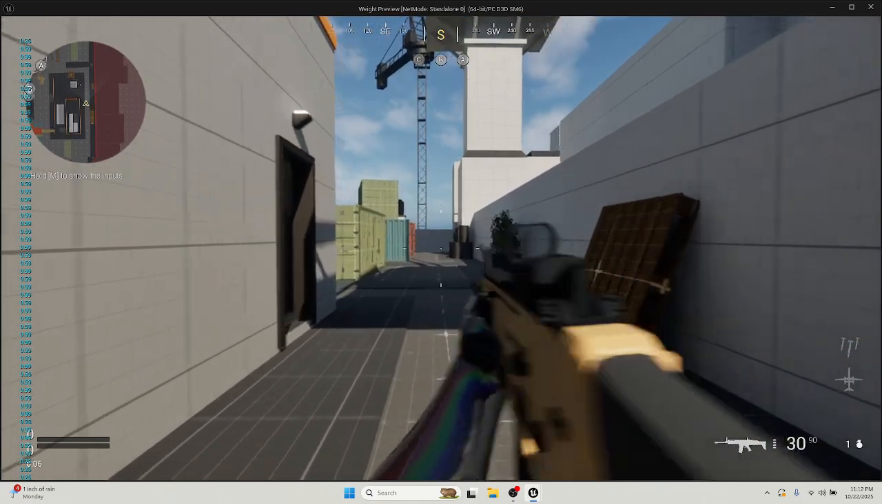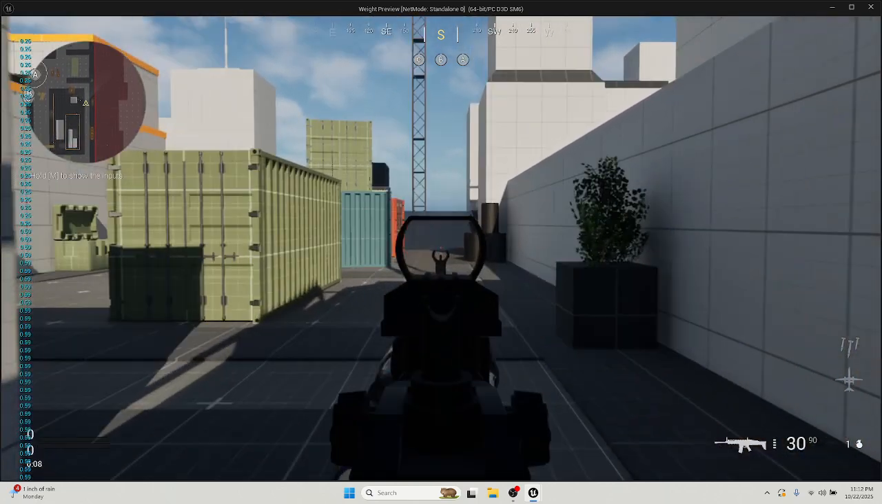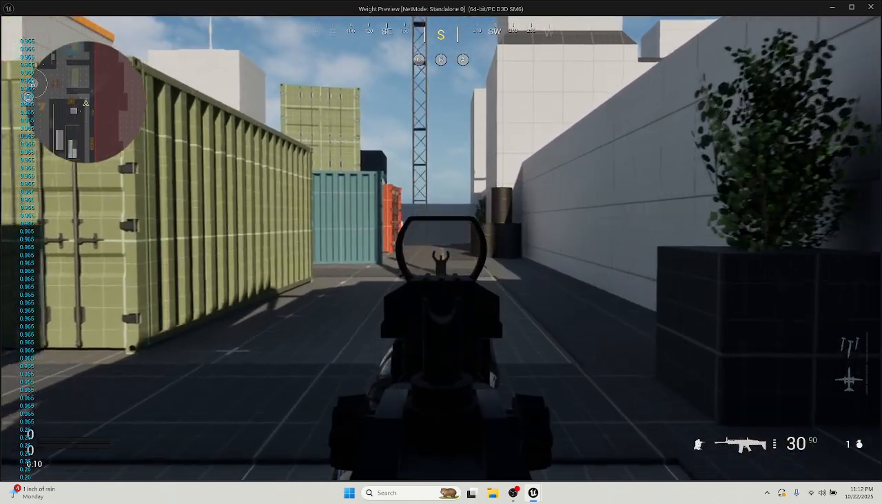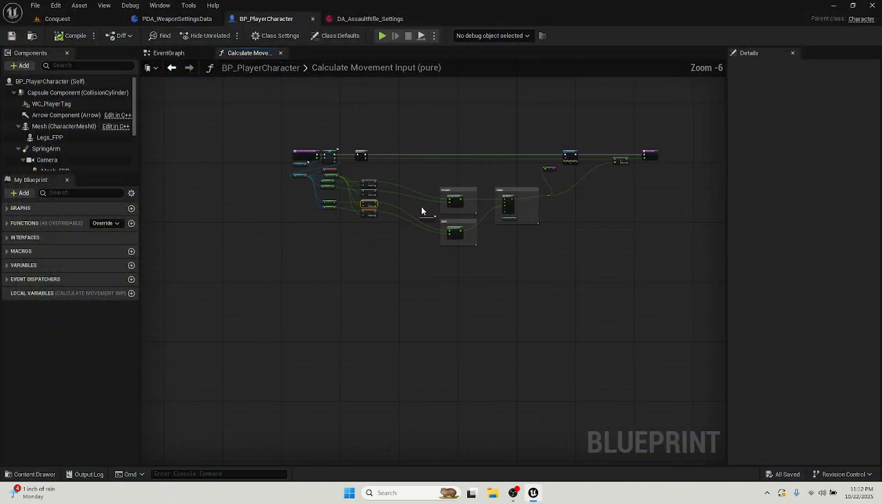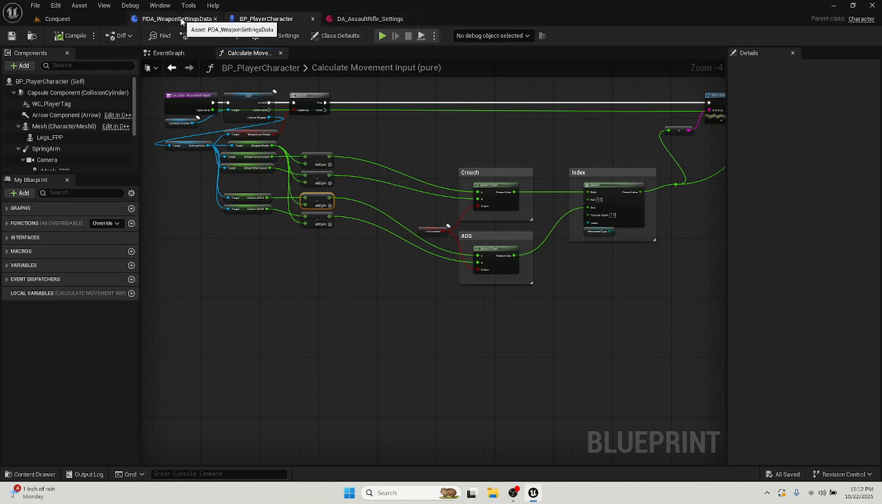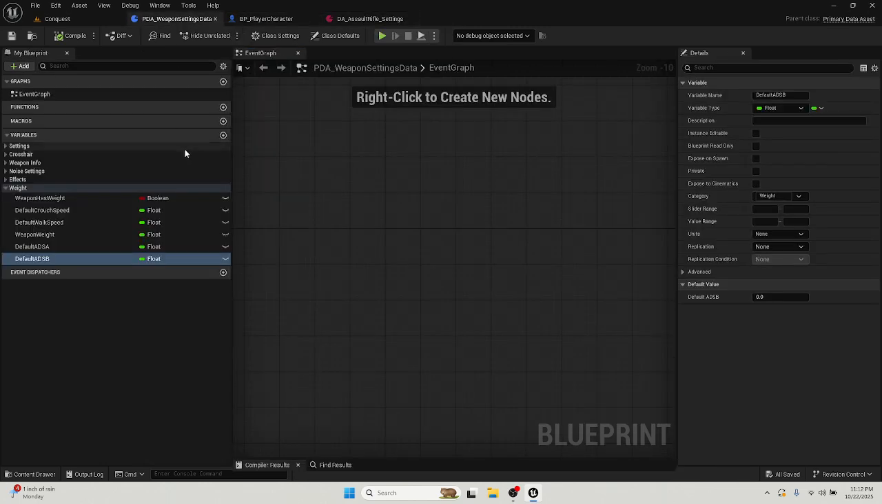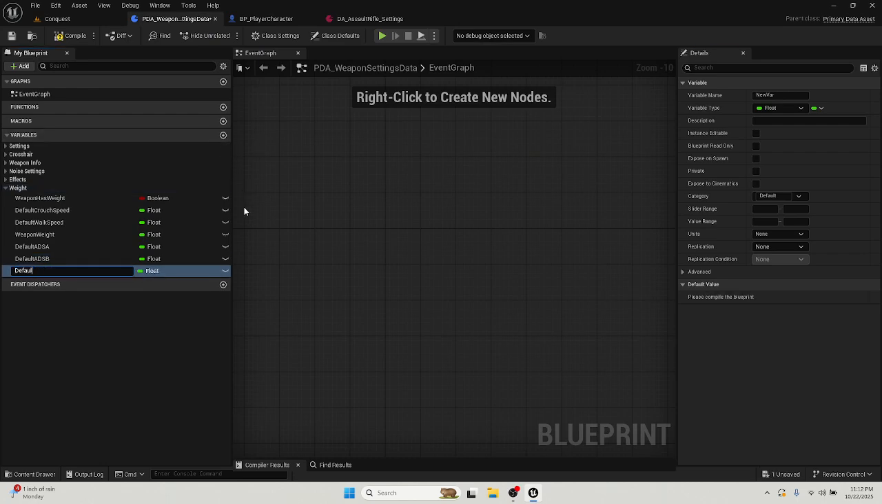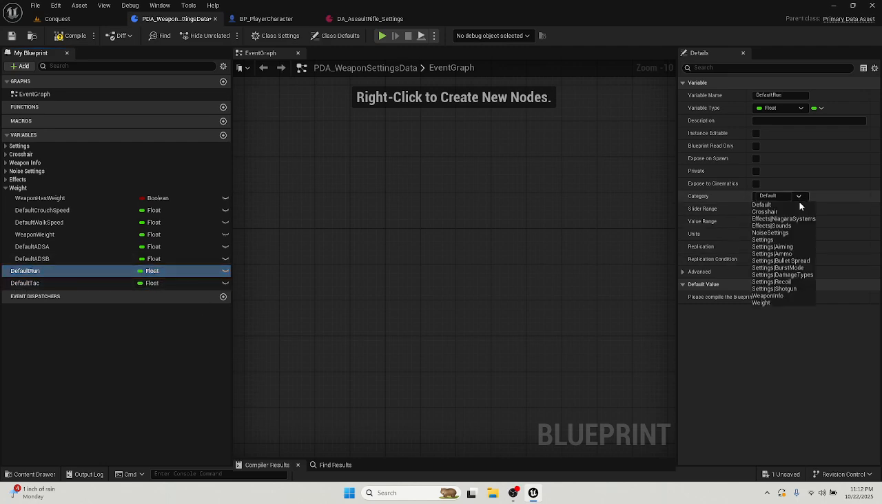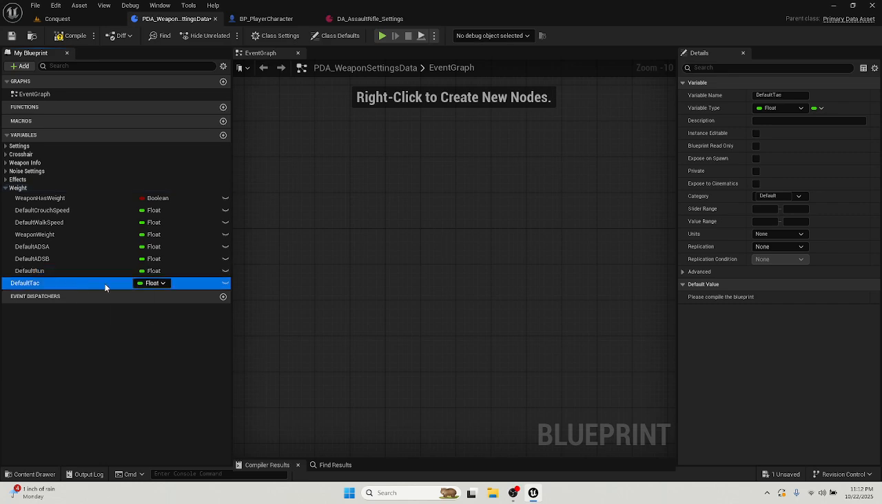Yep. So it's changing. See, it changes on the left over there. Crouch down. Changes all that stuff. Okay. So that's working. So now we got to create some more data assets. Or not data assets, but variables. Create another variable. Call it default run. Create another one, default sprint. Okay. Put them in the group weight.